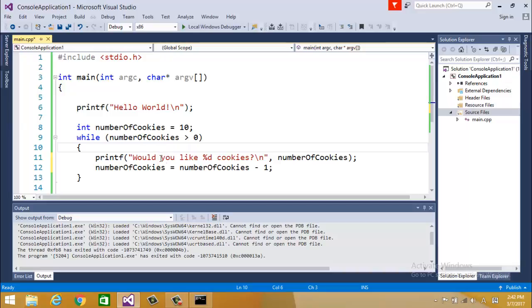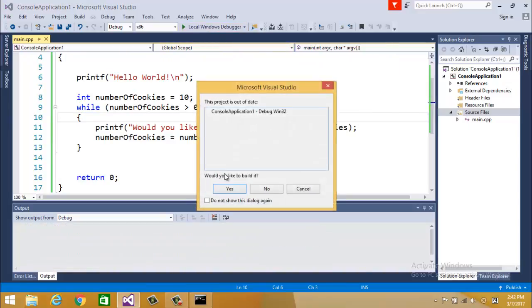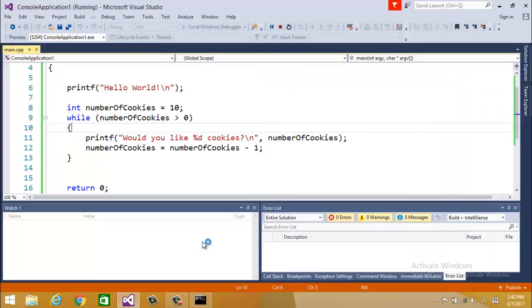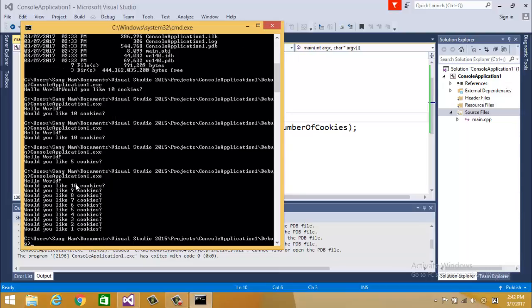And eventually it will become 0. 0 is not greater than 0, so it will stop. It will come out of these curly braces and return 0, and the program will be terminated. So let's see. You saw that, right? Here I'm going to do F3. Now hello world 10, 9, 8, 7, and up to 1.